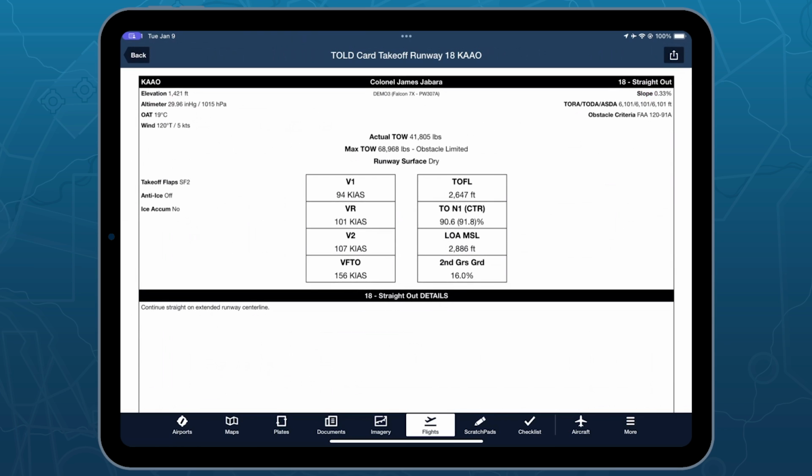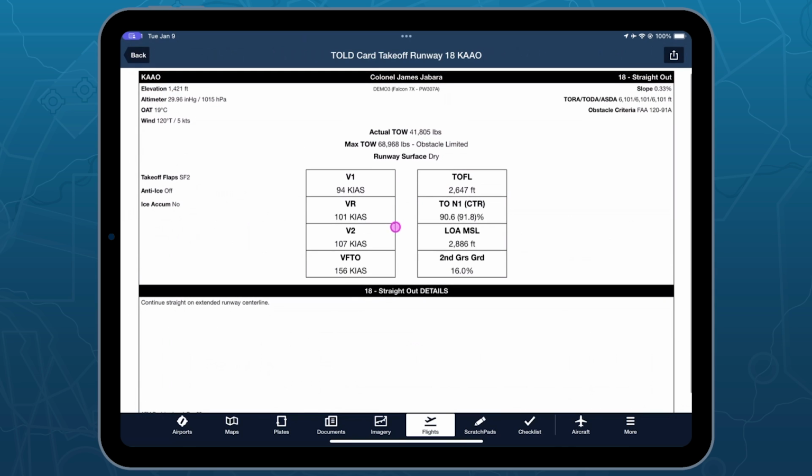And then on the left-hand middle side here, we have all of our inputs. And then in kind of the central area, we have the information for our estimated or our actual takeoff weight, our max takeoff weight, and the limitation, as well as what surface we have selected, and then the V speeds, the takeoff field length, our N1 power settings, level off altitude, and then some climb gradient information for this one engine inoperative gradient here.